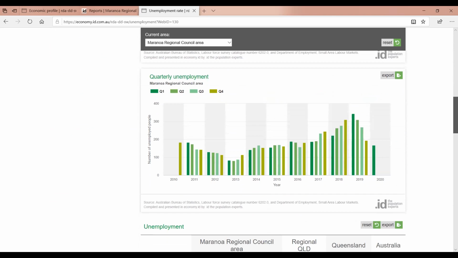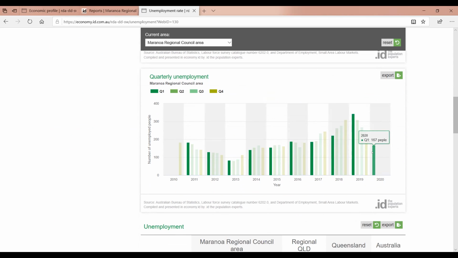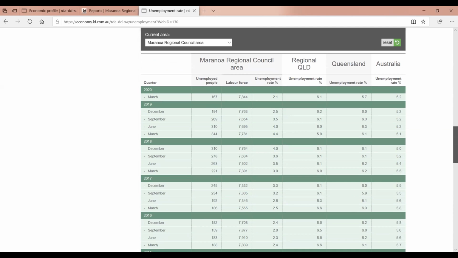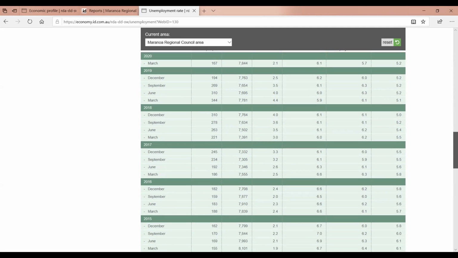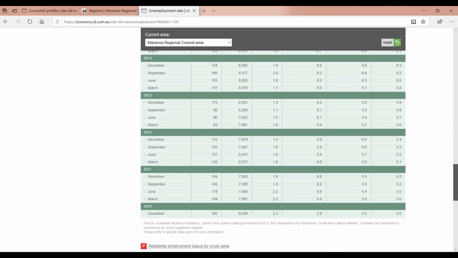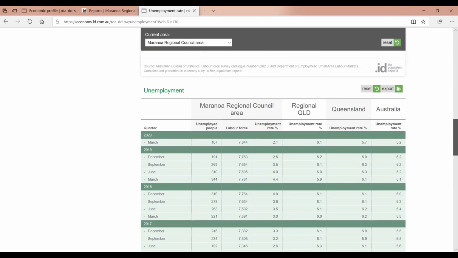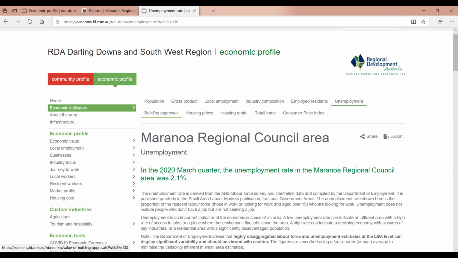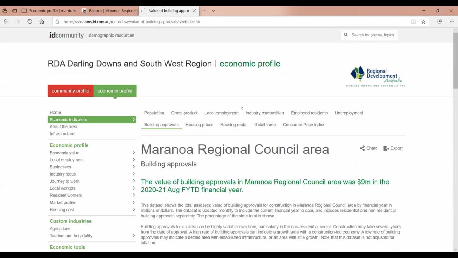So we can see here, here's our quarterly unemployment. This actually gives us the numbers. So we can see 167 people in Q1 of 2020 prior to COVID. And here's all our figures as we go through, so you can get the full data table down here, right back to 2010. So that's our unemployment. Building approvals is another really important one to look at.